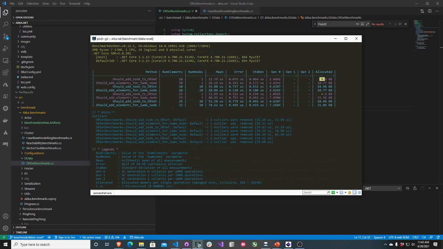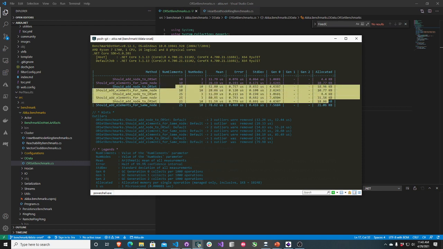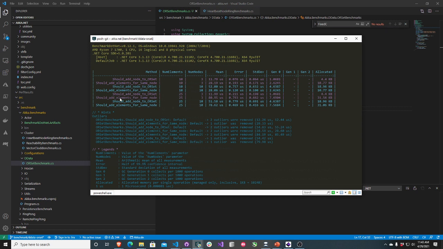So that's one thing we're looking at, is the total amount of memory for, let's say, 10 elements versus 25 is not even measurable. But the difference between adding 10 elements to 3 nodes versus adding 10 elements for 10 nodes is quite a bit bigger. So we know in this case that the level of volume where memory consumption is probably highest is, let's see, if we take a look down here, 25 elements for the same 3 nodes is 31.56 kilobits, whereas 10 elements of the same node is 10 kilobits.